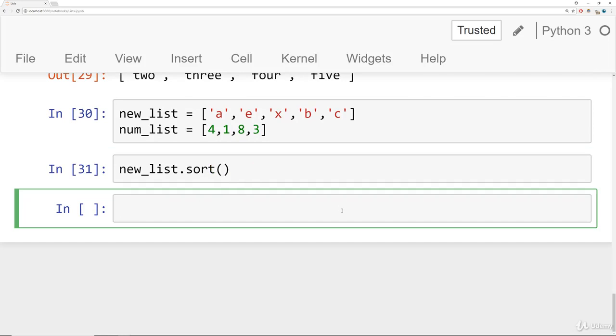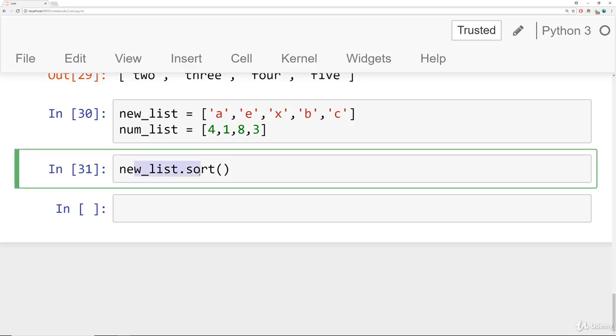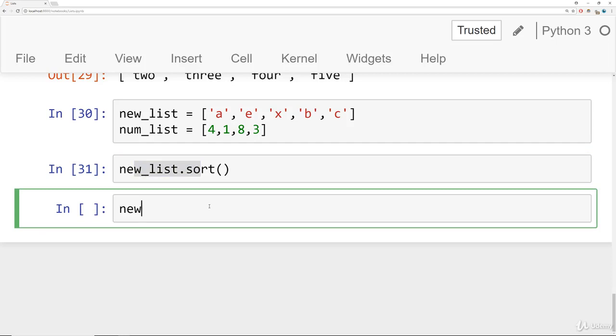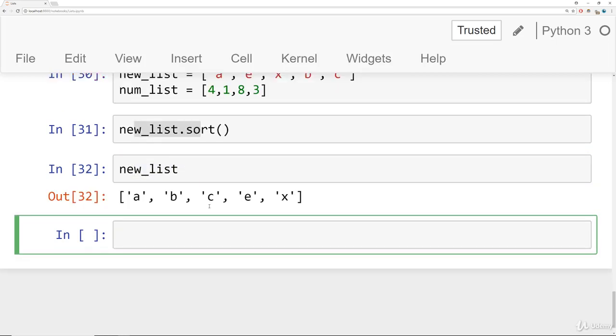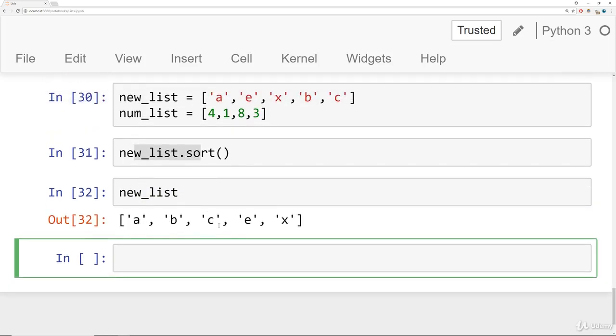This is actually kind of a special in-place method because it doesn't actually return anything. Instead, what it's doing is it's going to sort new list in place, meaning that it doesn't return anything. Instead, when you call back new list again, it's now sorted in alphabetical order, A, B, C, E, X.